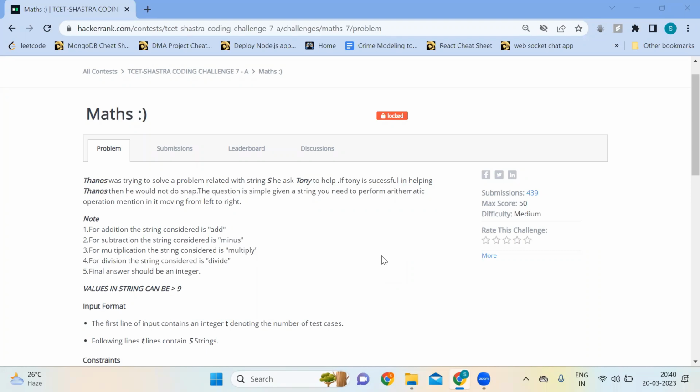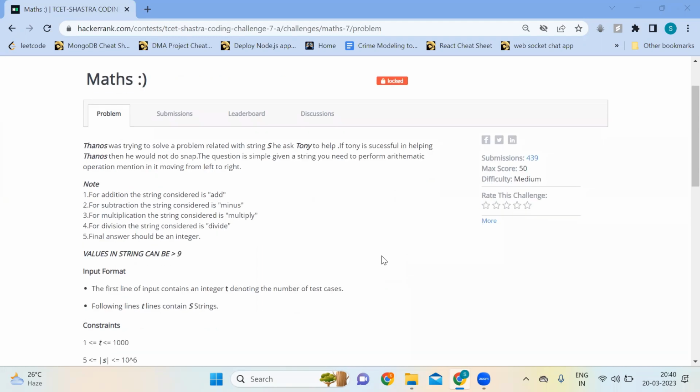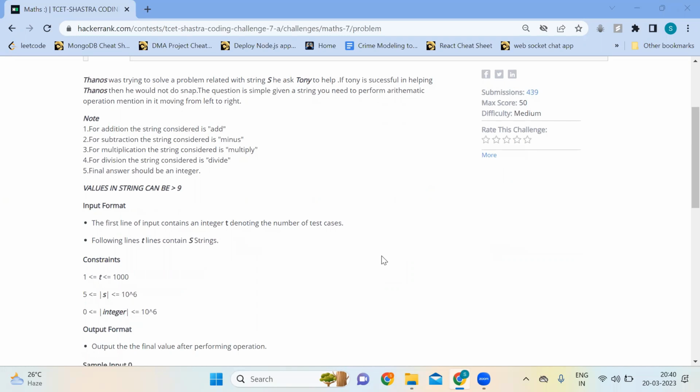So the problem says you are given a simple string and you need to perform arithmetic operations moving from left to right. If it says add, we have to perform addition, minus for subtraction, multiply for multiplication and divide for division. Also, it should be an integer. So the final value cannot be a float or double.